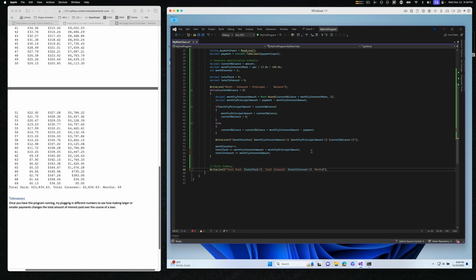And then months, we already have that calculated. Our final month will just be whatever our month counter gets set to, minus 1. That's important because when we get to the end of month 69, we've done these calculations, we're going to change it to month 70, come back to the top of the loop, and our current balance will then be less than or equal to 0, so we will exit the loop. So since our month counter will be 70, but we've only got 69 months, we have to subtract 1 before we print that out.